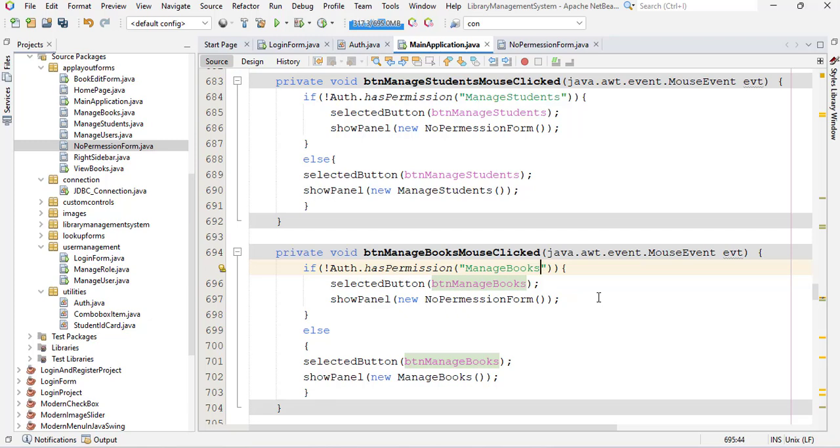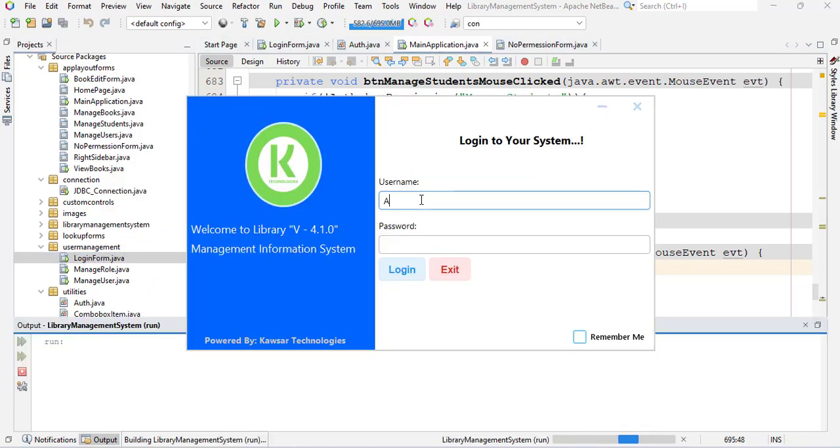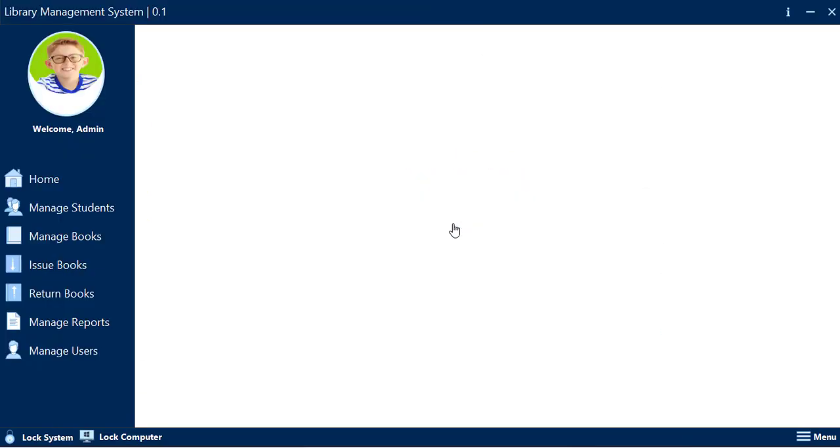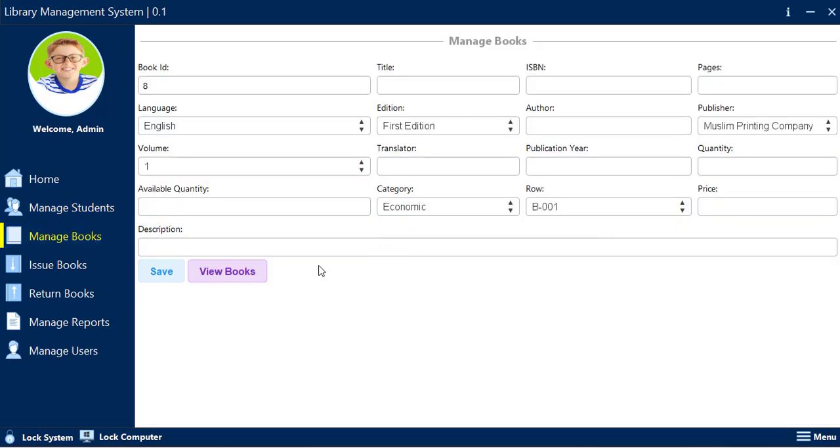You can write all the conditions using the same way on each and every button. Here just only the permission change is required. Okay, let's run the application to see the result. Here we want to enter username, then password. Let's open home page. Then we have manage students. That is good. Then we have manage books. Okay, we accessed all the pages because the admin user has all the roles.